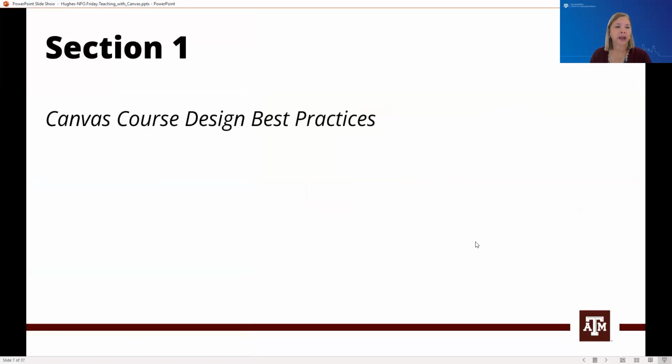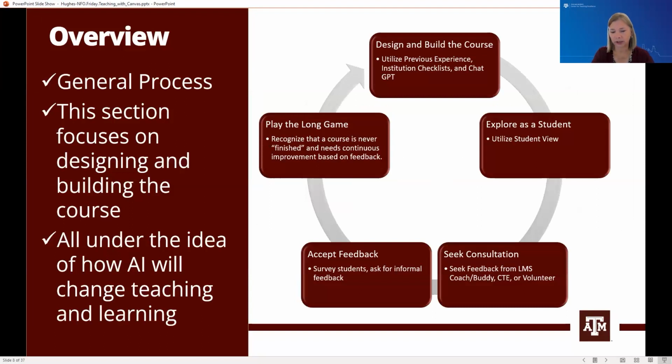We're going to start with Canvas course design best practices. Before you actually start building a Canvas course, it's important for you to come up with a process, and it really does need to be personalized to you. These are some of the steps that we recommend as part of your process somewhere. This cycle you'll see is never ending because we always believe in a continuous improvement model. We're going to focus on designing and building the course in this section, and all of this is under the idea of how AI will change teaching and learning. We'll recommend a couple of different areas where you can use AI to help with this.